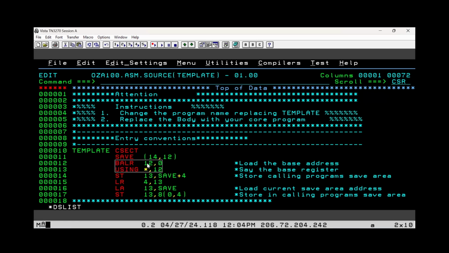If you want to use 12 as a base register, you can use this, or you can use 10, 11, 9, or whatever it is. But usually you will see register 12 being used as the base register if the program is small. If it is bigger in size, then you have to use multiple base registers. So what I am going to do is assemble this program and then try to run this.